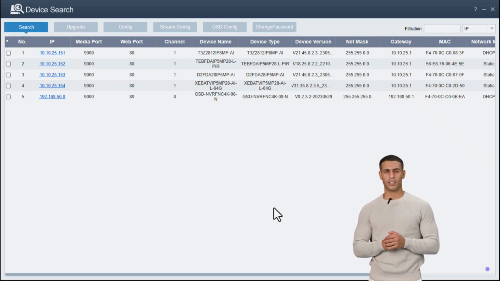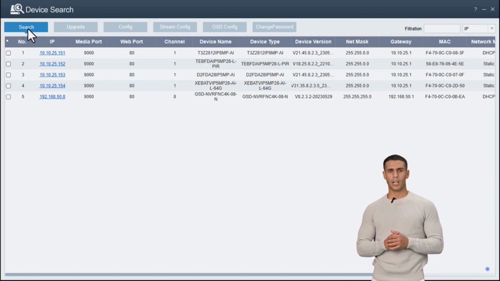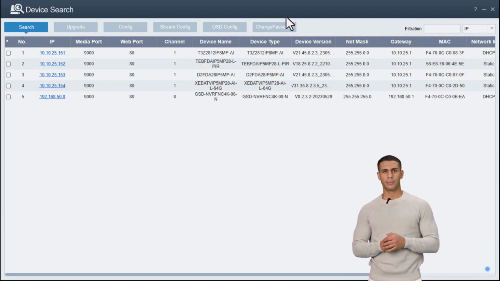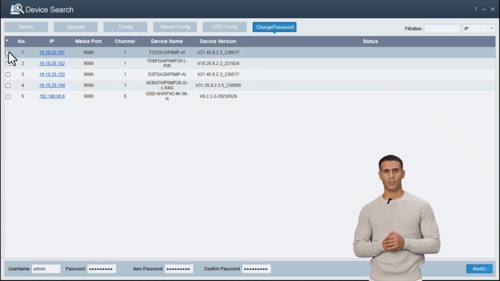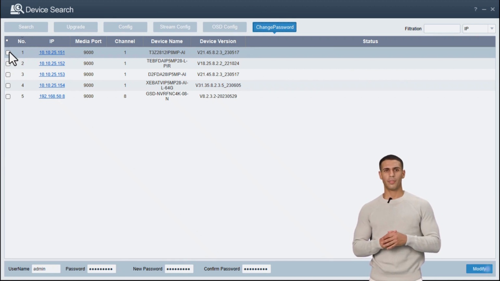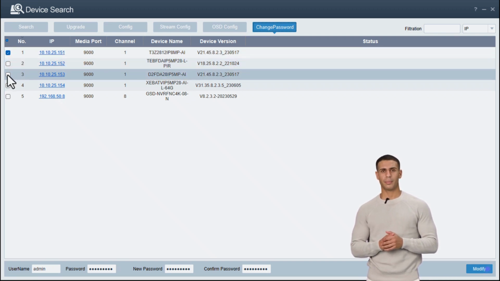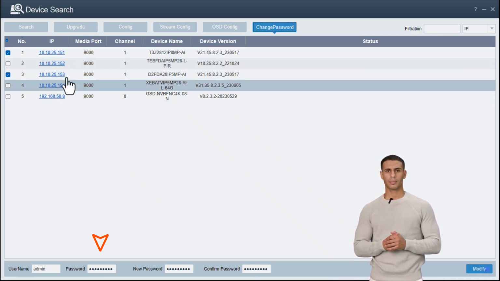To batch apply passwords to several IP cameras or recorders, with our device config tool open, we come to change password. Now, note that you can only do this for cameras or recorders with the same current password. For example, the camera with IP151 and the other camera with IP153 are having the same current password, which is what I'm going to put into the password box below.